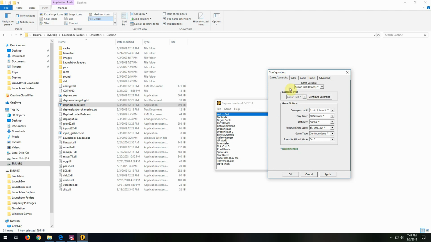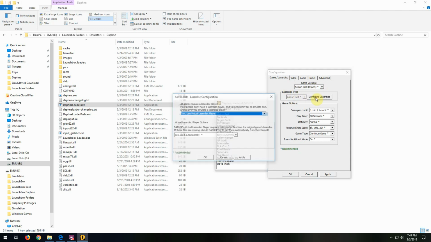Okay, so now that we've gone through, let's say, for example, we're going to go ahead and use this Hitachi version. We need to point to our Laserdisc files. So we're going to change this to no.